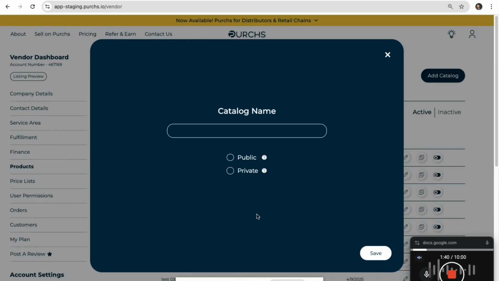If it's public, it means that it's going to be published within our marketplace, which means that any merchant that is within the service area that you've designated that has a login is going to be able to see your products and be able to connect with you to buy those products. So if this is a product that you want to expand your sales reach, then of course you're going to make that product public.